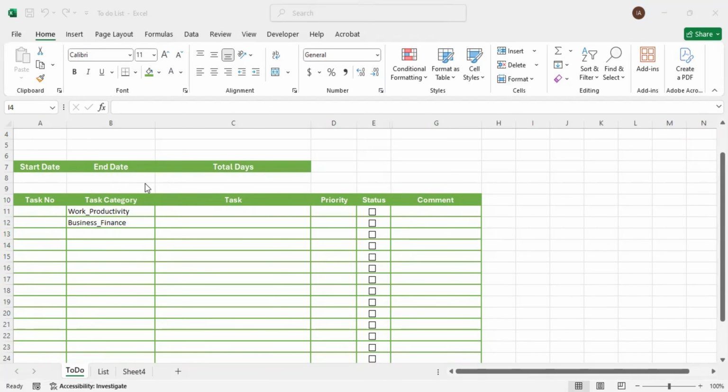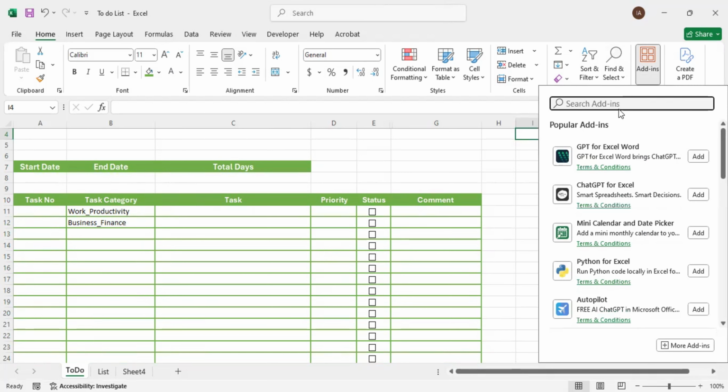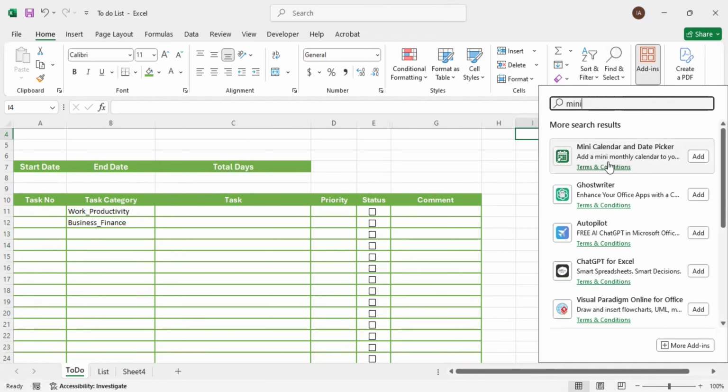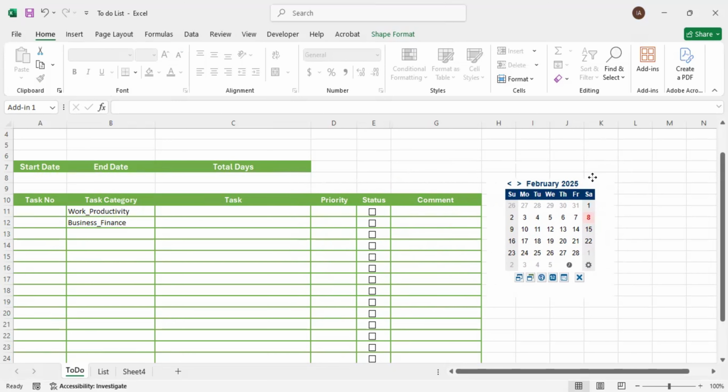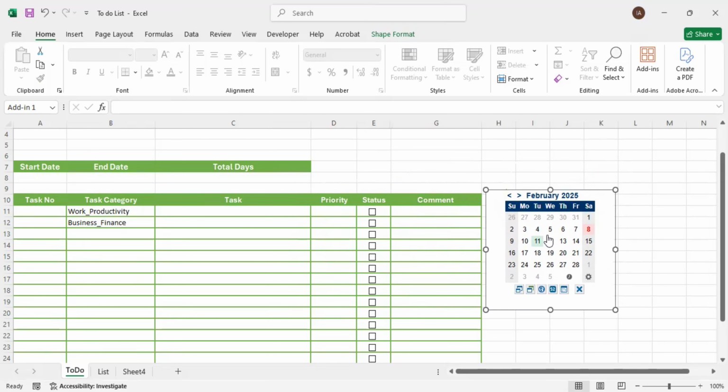To do that, you go to your home, and then you see add-ins. Click on add-ins. Let's search for mini calendar. So you see it here, mini calendar and date picker. Click on add. It's loading. You can basically click, hold, and drag to position. So you basically have your dates now. It shows you your current date. You can choose different months.